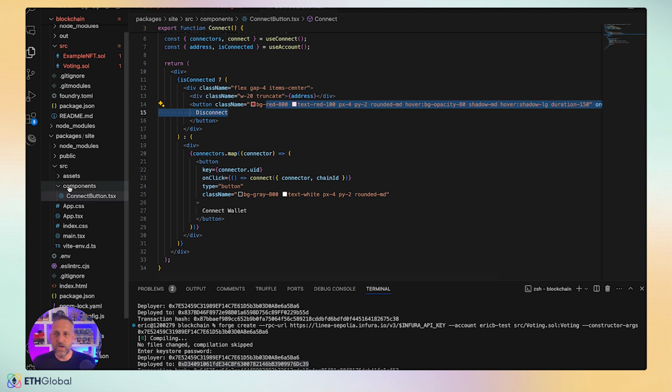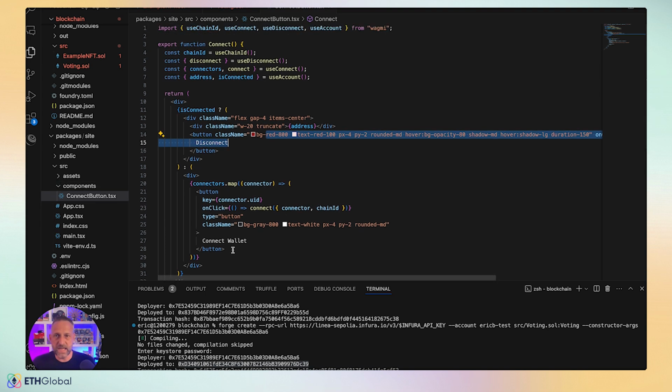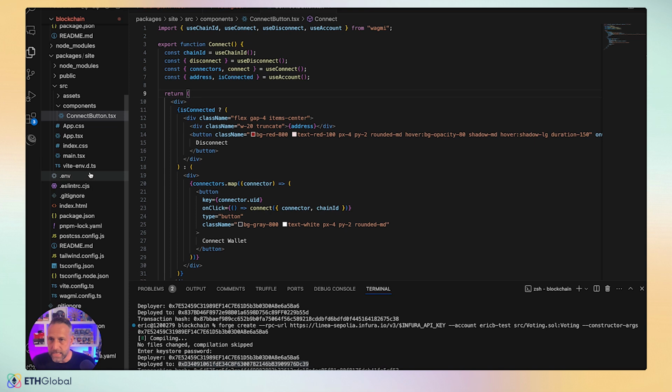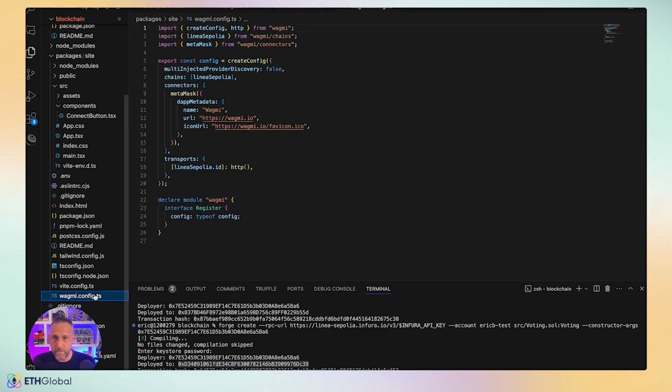We need to create another component in here. So all this is a connect wallet button and a disconnect wallet button. And what we're doing here is, since we have set up, we kind of do this for you with our CLI, but you could also do this by hand. So we've set up the MetaMask connector and just added some values in here. We've told it that we want to use Linea Sepolia.